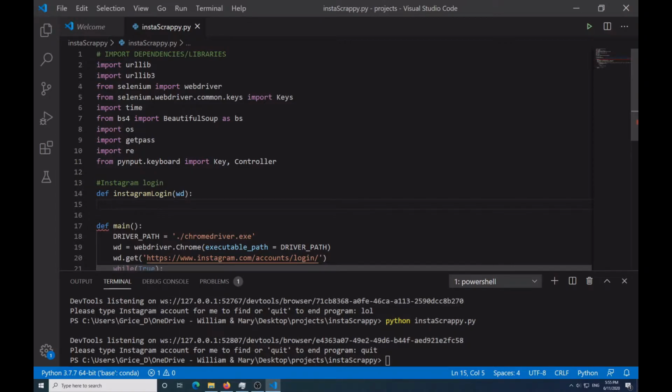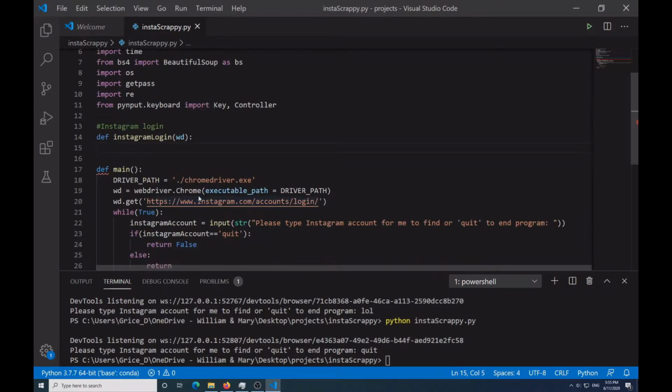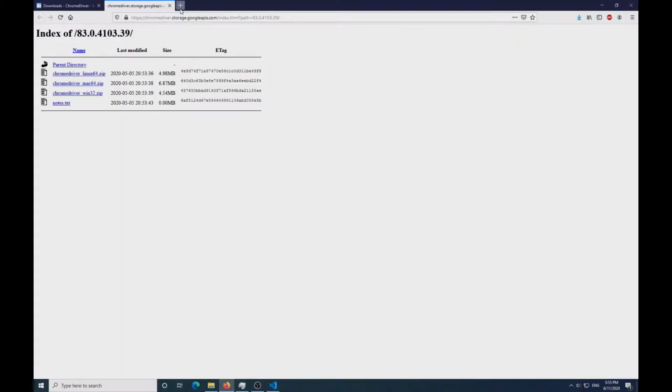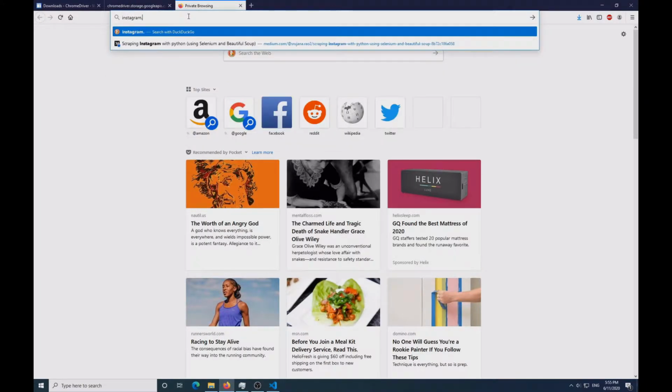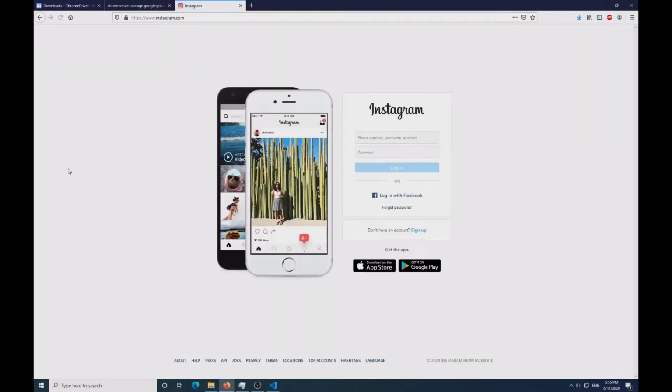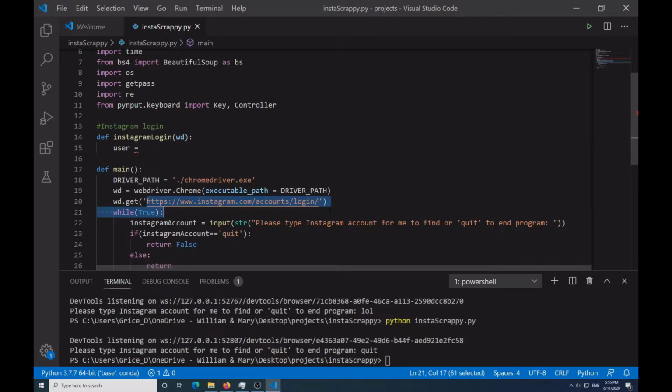So in here, I'm going to say user is equal to, and before I continue, let me actually go to Instagram.com. So actually, let me just copy and paste where we're going.